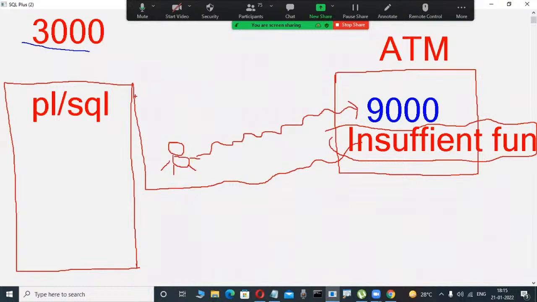Or maybe what is the condition? If the user-entered amount is more than the available balance, then they write this message. Same as in Java or C++, there is some coding. They write if conditions like that. Otherwise, how is it possible?